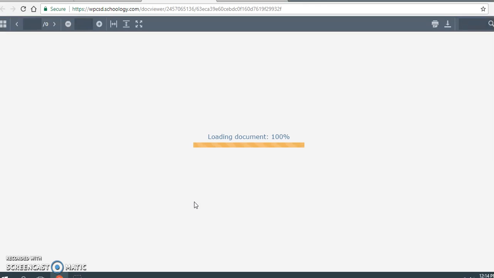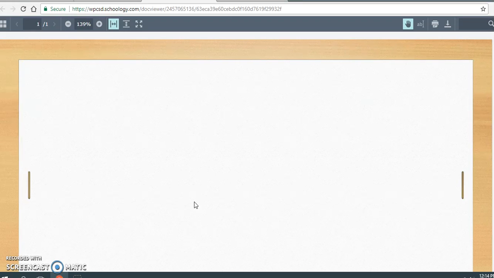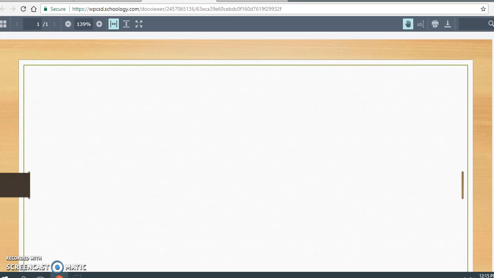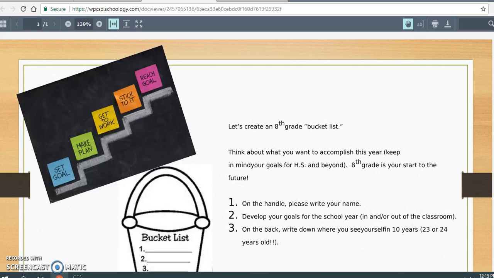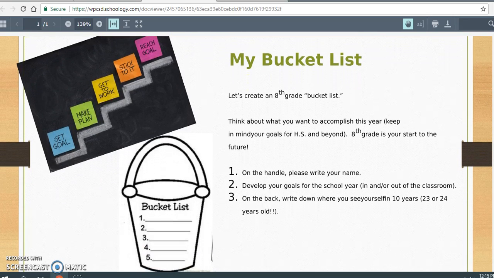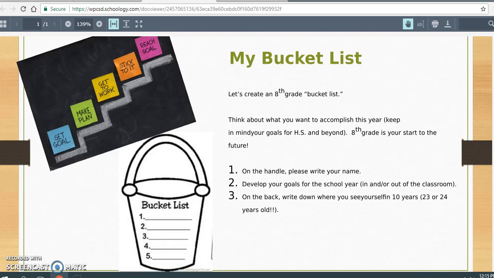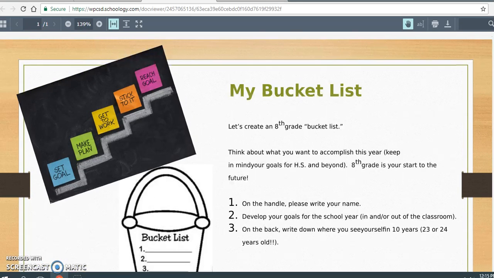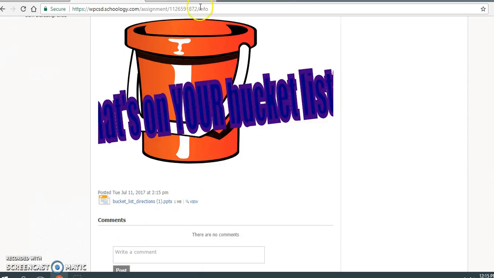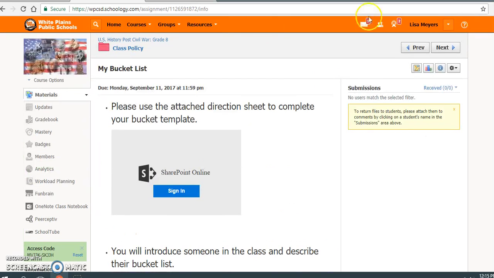So using the class policy, the meme, and the video, they will then create their personalized bucket, which they will then use to introduce somebody else in the class. So this is going to be used as an icebreaker activity. And here are their directions. They can keep them up, they can print them out if they need to, while they're working on their hard copy cutout. So that would take them through the first 2 days of school.